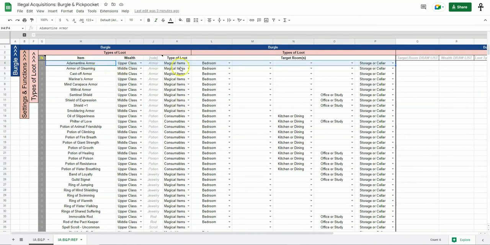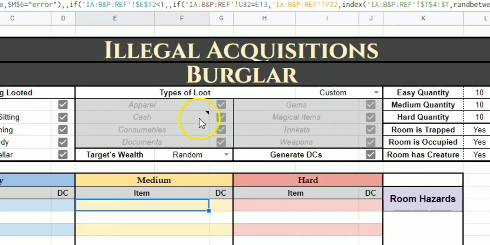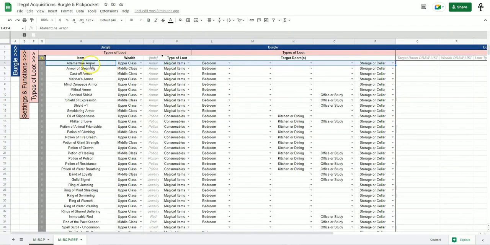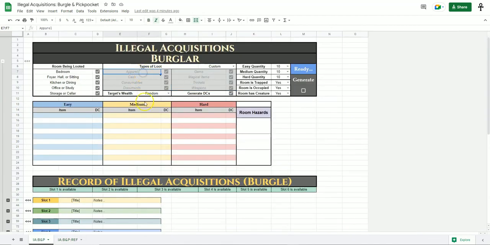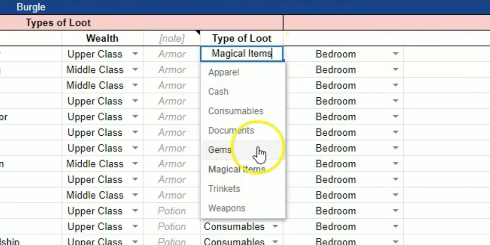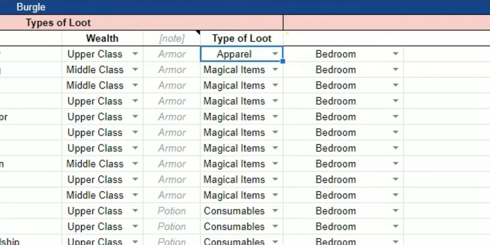Back to our adamantine armor. What type of loot is it? If we look back at the generator itself, remember we have our types of loot: apparel, cash, consumables, and so on, magic items. And so we put the adamantine armor under magical items. Now, granted, it could also go under apparel, but I thought it was more appropriate for it to be considered a magical item. But maybe you disagree with me, so you can come in and just change its designation to apparel or whatever you wanted to.